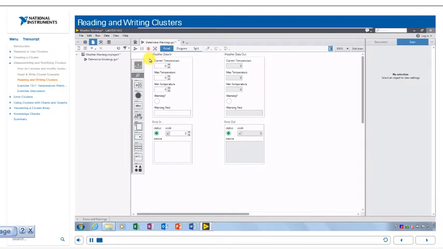Now let's explore how we can read and write cluster data. In this example, we took several controls and indicators and combined them into the Weather Data cluster. We placed two instances of that cluster onto our panel, the Weather Data In control and the Weather Data Out indicator. Now let's take a look at our diagram.